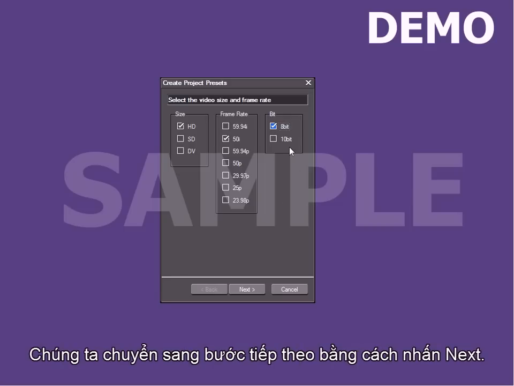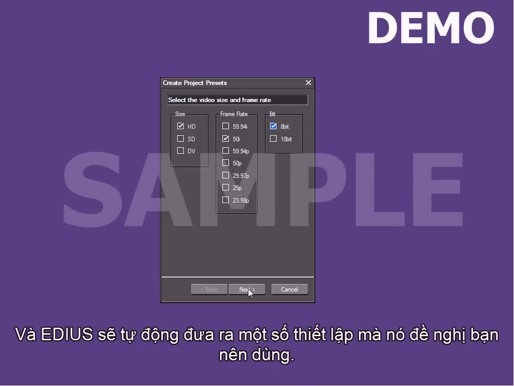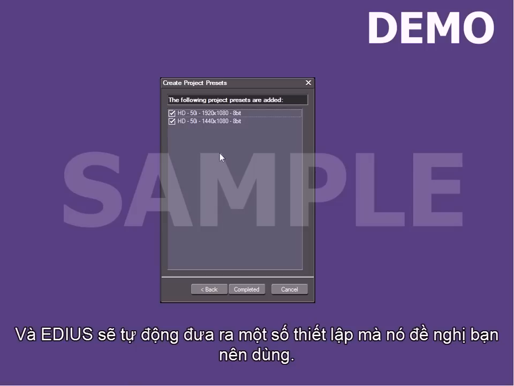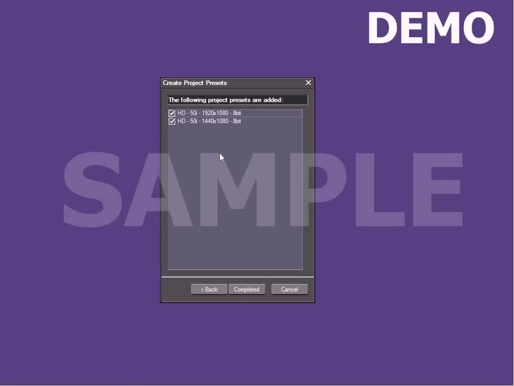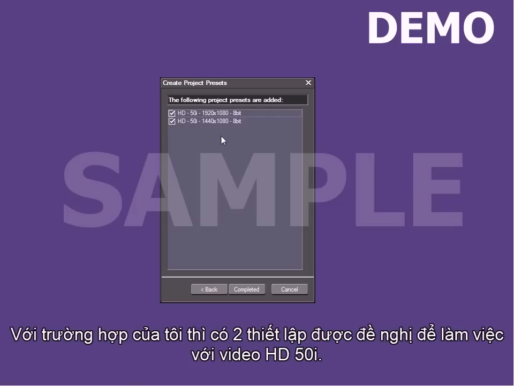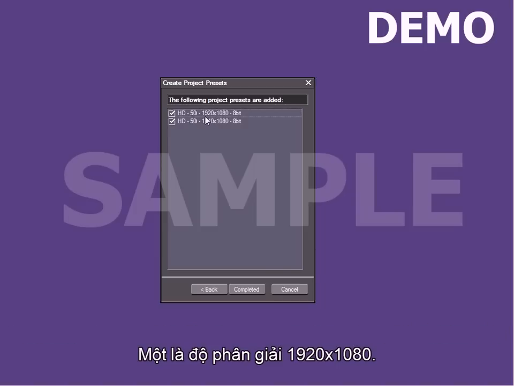we move on to the next step by clicking the Next button, and EDIUS will at this point offer me a list of project presets that EDIUS suggests. In my case, there are two presets available to me for working with HD video in the 50i format. One with a resolution of 1920 by 1080, and another with a resolution of 1440 by 1080. Both are resolutions that my camera supports, and hence I will select both for my work within EDIUS.